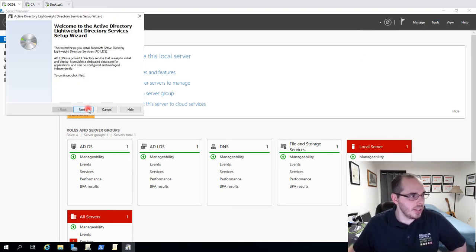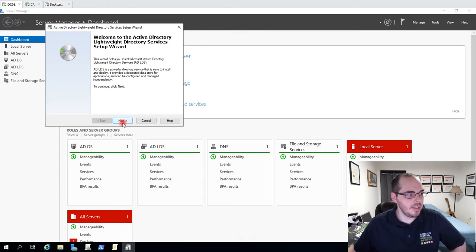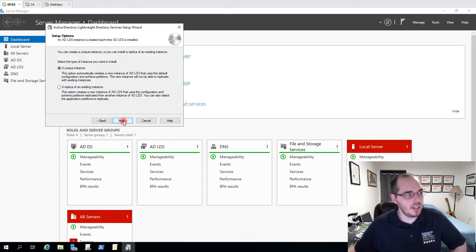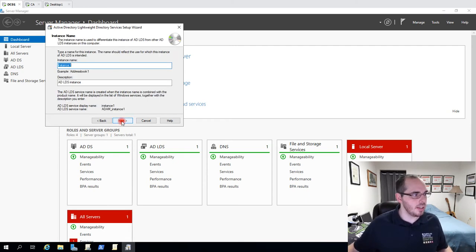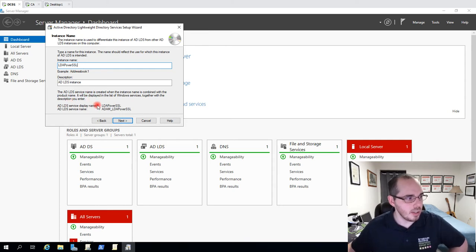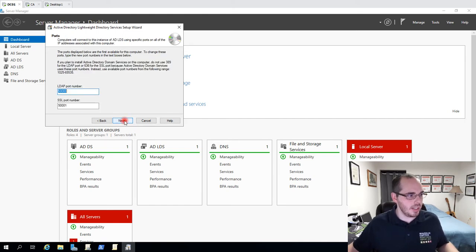And here I'm going to click Next. This is the screen you should see as well. If you have not installed it already, we are setting up a unique instance, as this is not installed in our environment yet. Then we're going to click Next and name our service. You can call it LDAPS or LDAP over SSL, whatever floats your boat. You'll see the service display name down here is LDAP over SSL, and the service name is Adam_LDAP over SSL. This is typical, so we click Next.